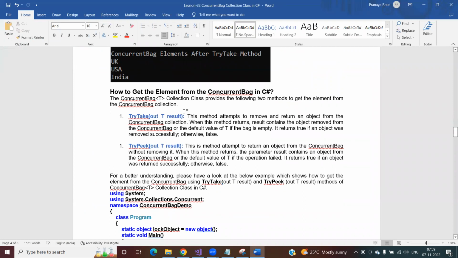How to get the element from the concurrent bag? You can use a TryTake method or you can use a TryPeek method. So what is the difference? In the case of TryTake, it is going to return the top element, but it will remove that element from the collection, and it is going to return false when the bag is empty. If the bag is not empty, then it will remove the element from the top and return true.